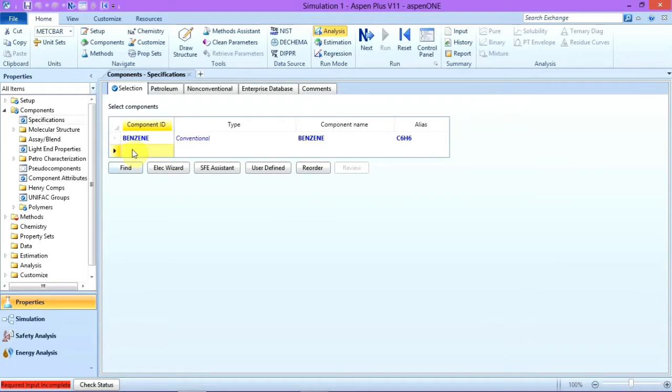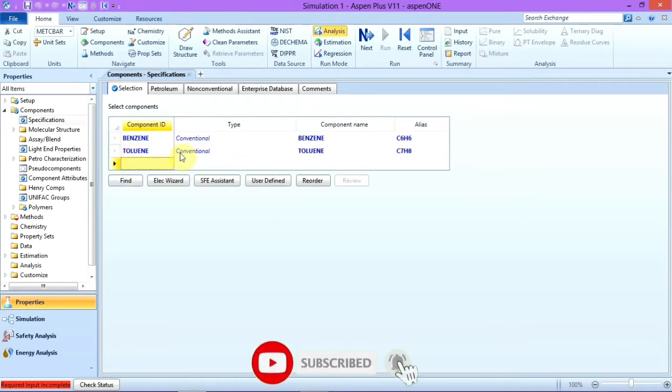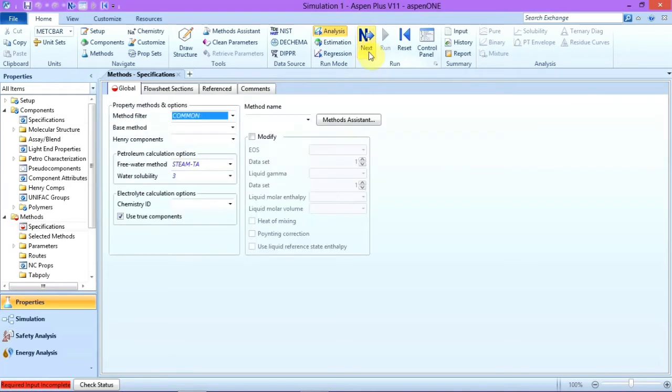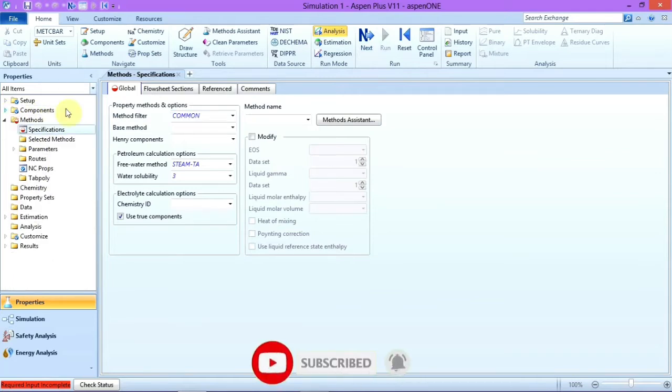Now we will search another substance, that is toluene. Search toluene and click enter. So this is how we can select components in Aspen. We have selected two components. Now if you don't know what to do next, just click on Next. So we have completed setup and components; these two points are completed.